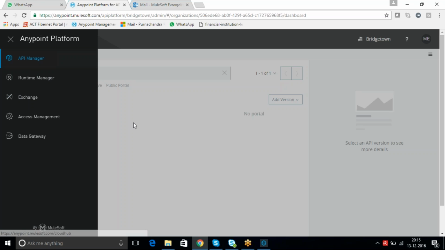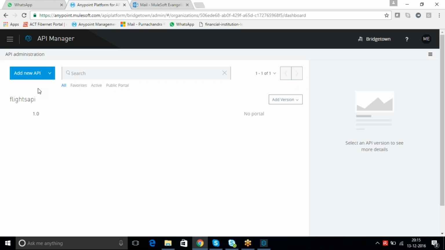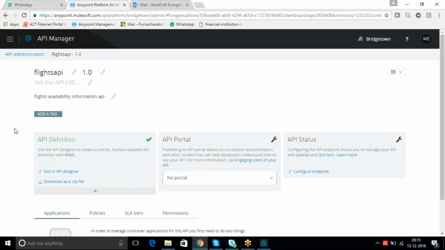And API Manager is used to build, design your API and publish the APIs. So we have built one API, it's Flights API, and the version is 1.0. Now I'm just going to click on that existing API. You can see there are three tabs: API definition, API portal, and API status. API definition is completed, that's what the right tick mark is showing, and API portal and API status are not completed. It's not showing the tick mark.